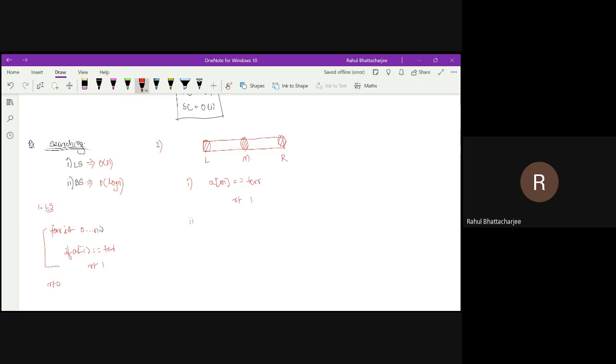Now the thing is, if my array of mid is less than my target, what does it signify, guys? What does it signify?